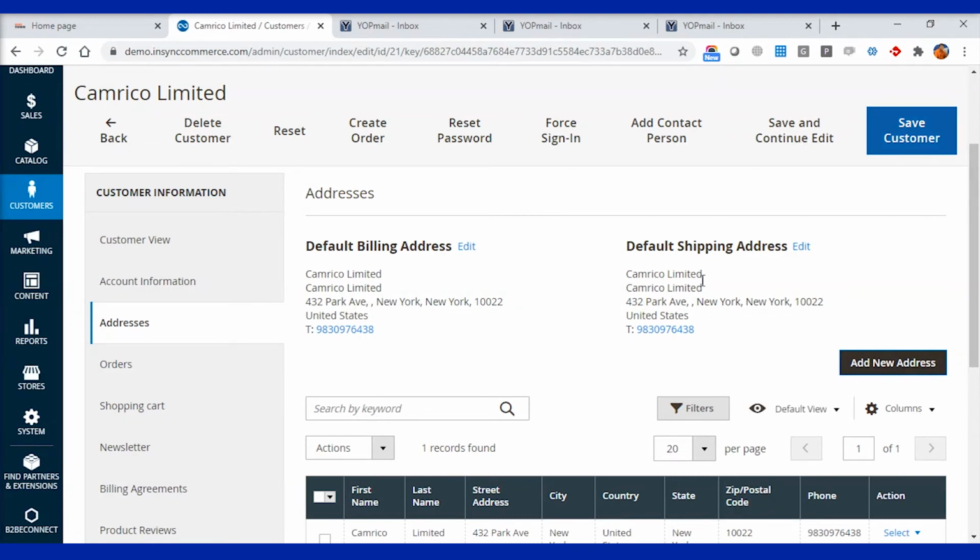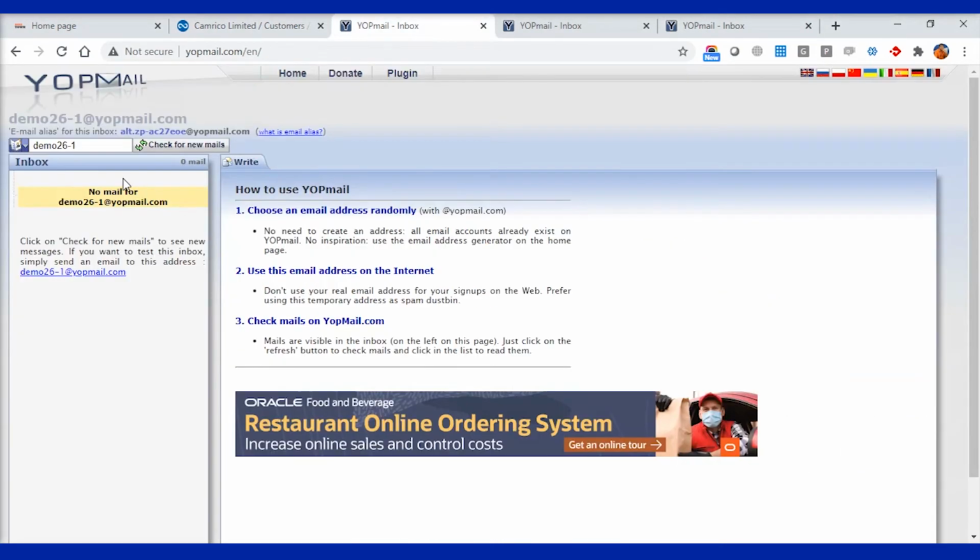So in this way, I have created one B2B customer and two contact persons under that B2B customer. One contact person has a standard role, and another has an admin level role. Now let's check the emails and activate our account.